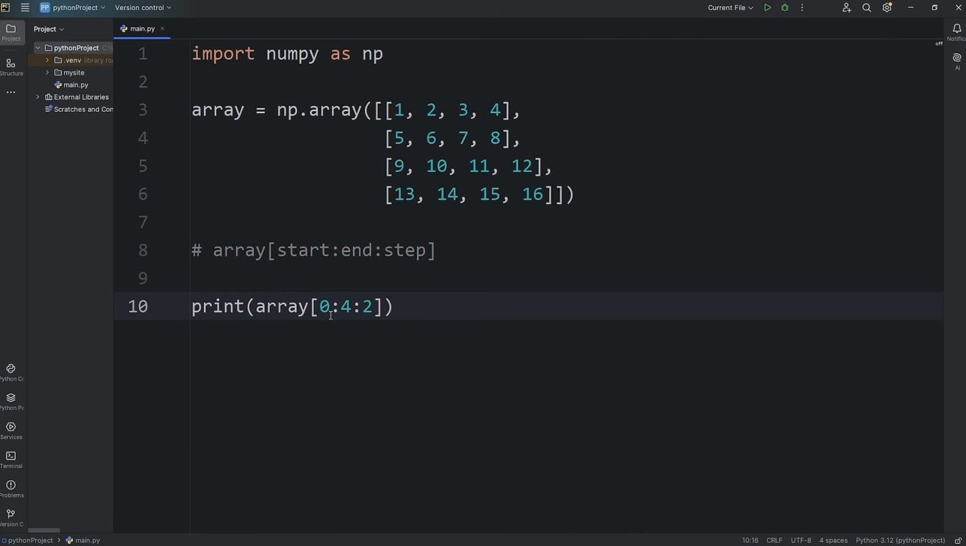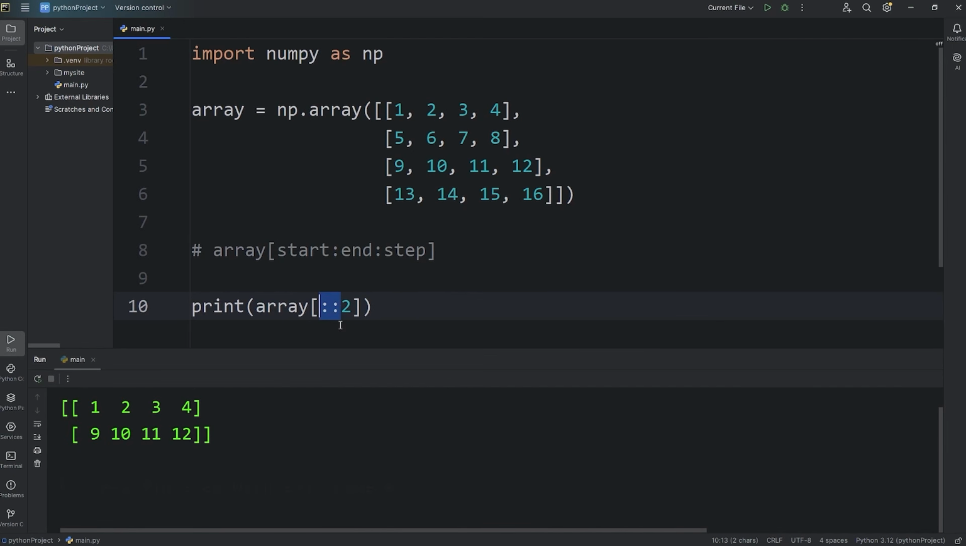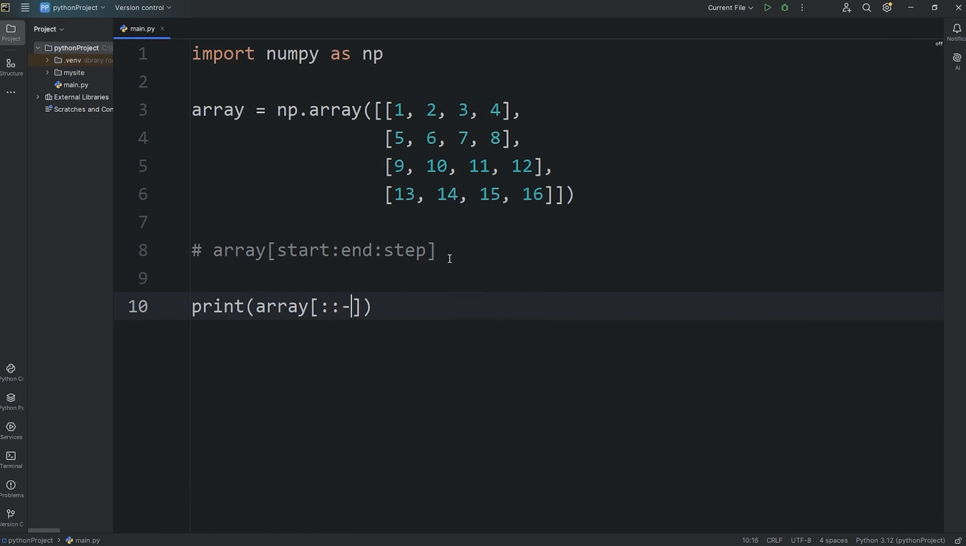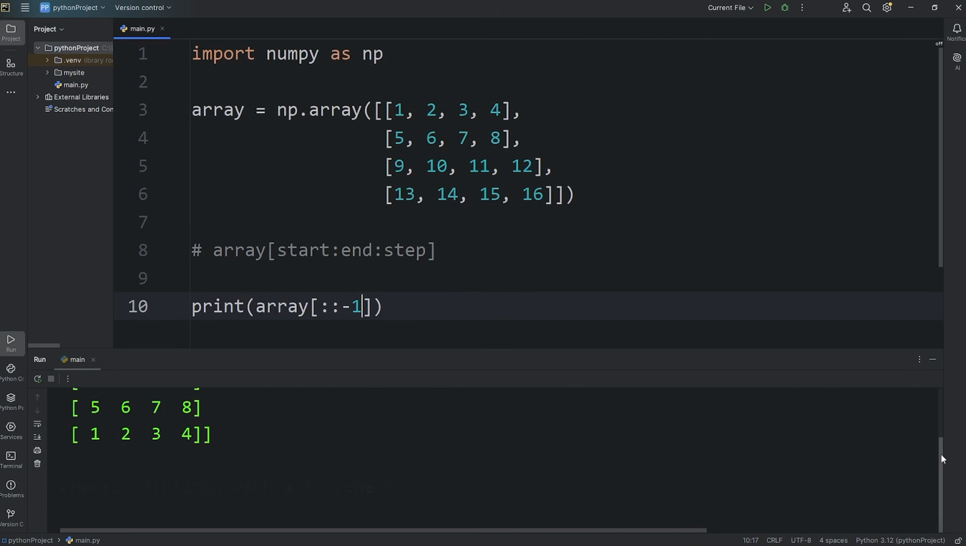If we're selecting all rows, you can omit the start and the end, but you still need those 2 colons. And the reason that you need them is because if we omit the colons, NumPy thinks we're selecting the second index. So with those 2 colons, if we omit the start and the end, we're telling NumPy select all rows. You can also set the step to be negative. This will return all the rows reversed. So we have the bottommost row, 13, 14, 15, 16, at the top, and the rows are in reverse order. I'm actually curious, what if you set this to -2?